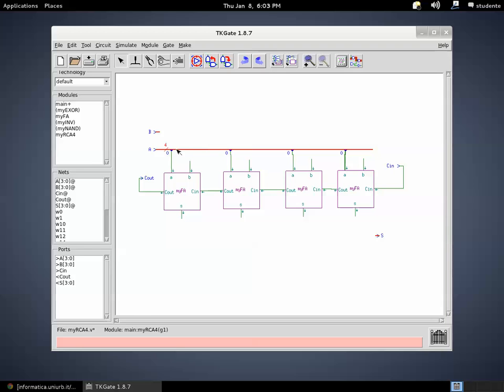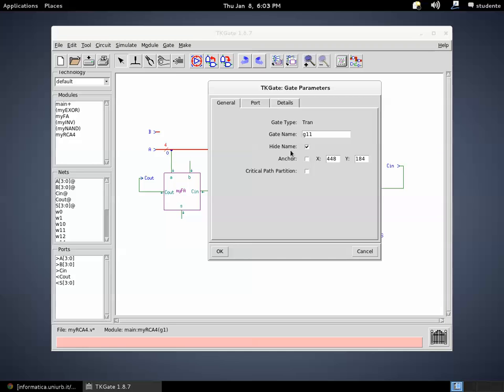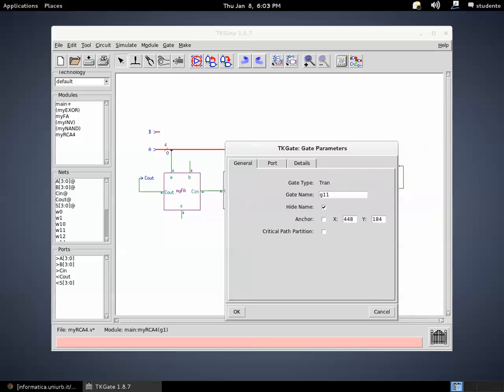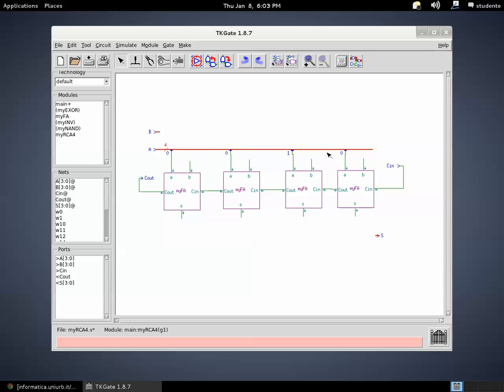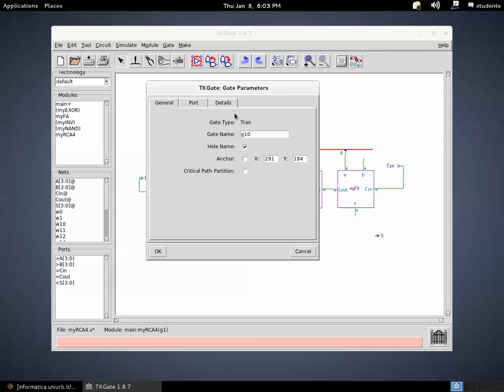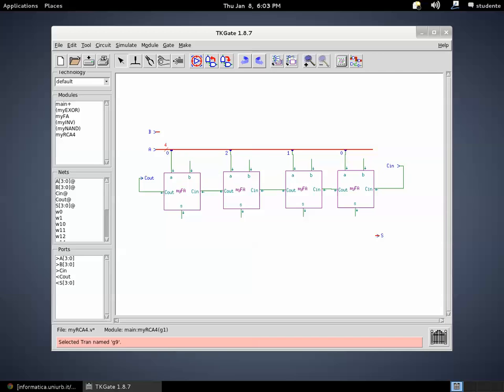So in order to make it work, I need to connect each full adder to a different line taken from this input port. And to this purpose, I can double-click on the connection point and under Details, change what is called the bit range. So I specify, instead of 0, 1 for this full adder, then 2 for this one, and 3 for this one.